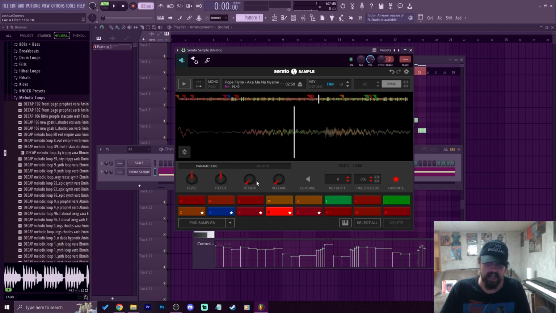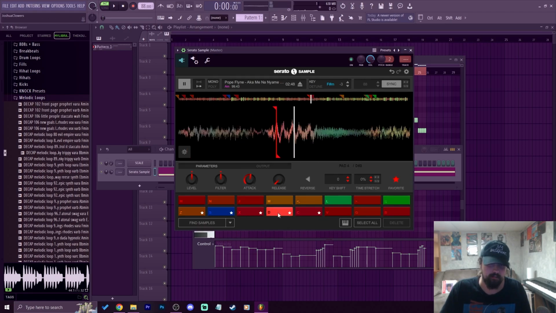We can bring up the attack and the release of the chop. See, when that attack is up, it does like a fade in on the chop. Bring the attack down, bring the release up. Here it starts punchy and then it kind of fades out.